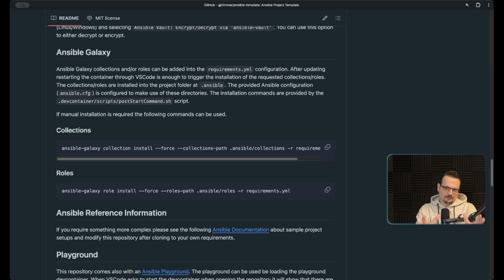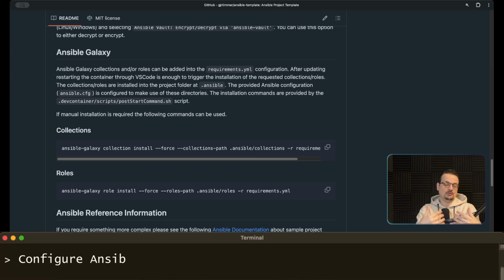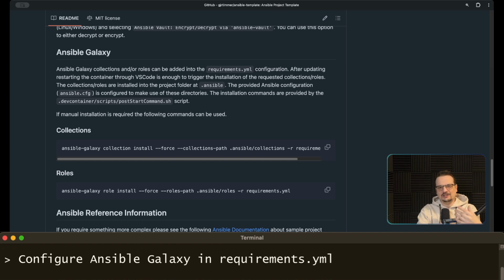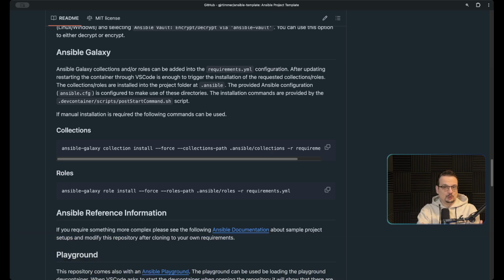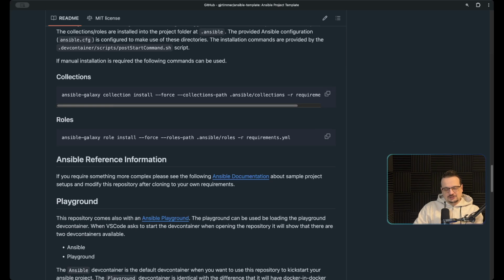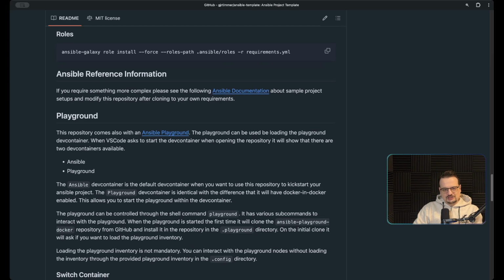Now, the template that I'm providing you guys with is set up in a way that you only have to list the collections or the roles in the configuration file for Ansible Galaxy, in the requirements YAML. And then when the container starts or restarts, it will automatically update and pull in those collections and roles, which makes it a lot easier for you. No more manual searching how everything works. You just put it in and it works. I put a reference to the Ansible documentation, of course, in the documentation.